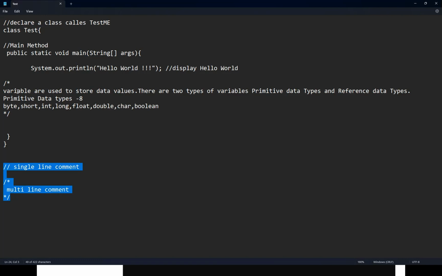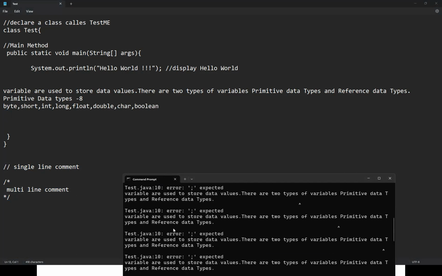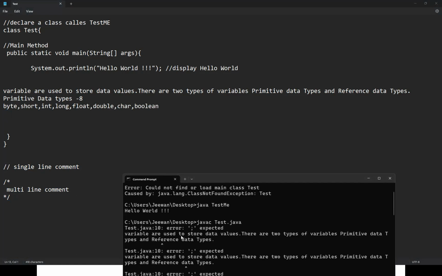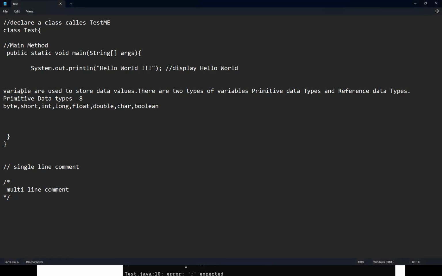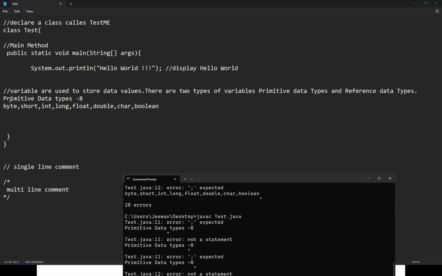Now, let me show you. Even if you have not put this as a comment, and you try to compile it, you will get an error. See, multiple errors: semicolon expected, at line number 10. Even if I make it a single line comment and run this, again you will get an error from line number 12 onwards.